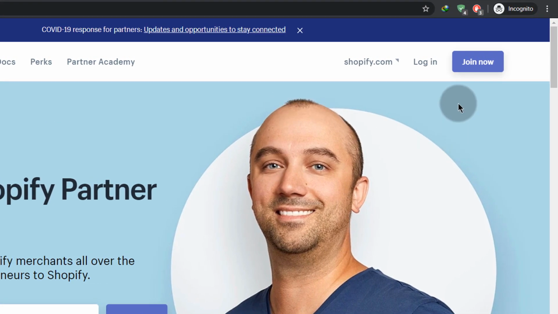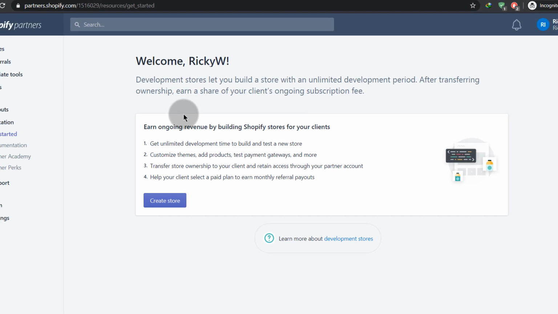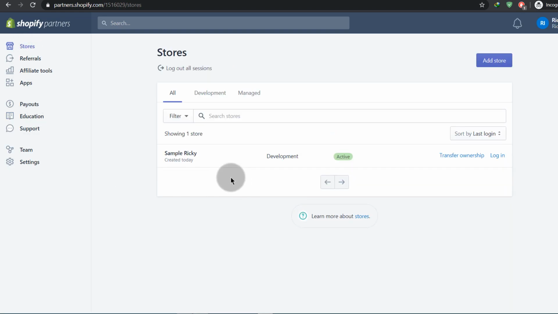And when you get here, you can just click here to log in. And now you are in your partner's account. All right. So if you want to go to your stores, you can just go here under stores. And you'll see that now we have one store, and you can create even more stores.